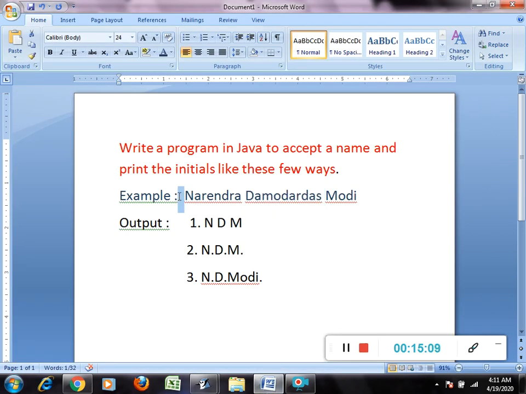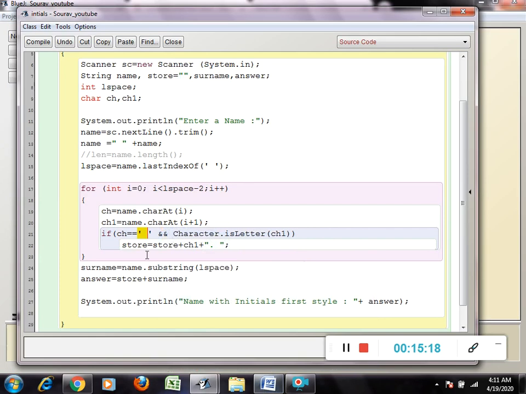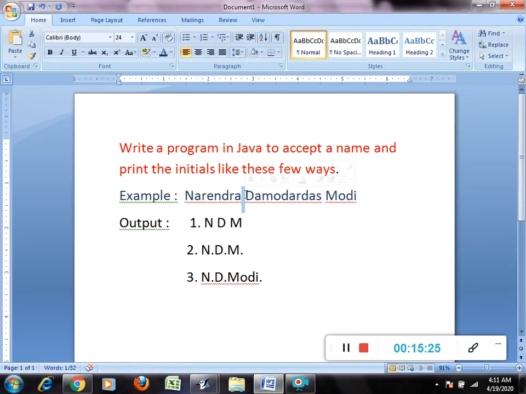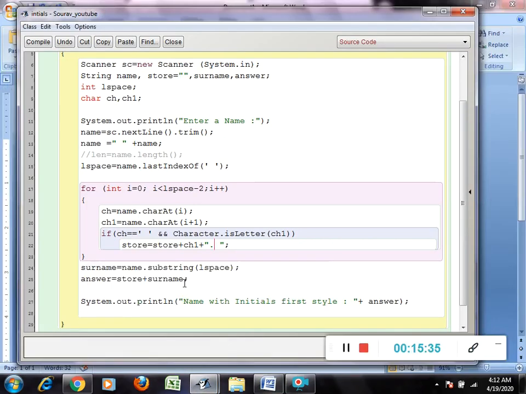So if ch is a space, like in Narendra, that is the zero index and that is the one index. The zero index is a space and the one index holds A. Is it a letter? If yes, then store equals store plus ch1, that is N dot. Again the process moves to that space and the next character is a letter. So I get D. Then N dot D dot is ready, and the for loop ends.